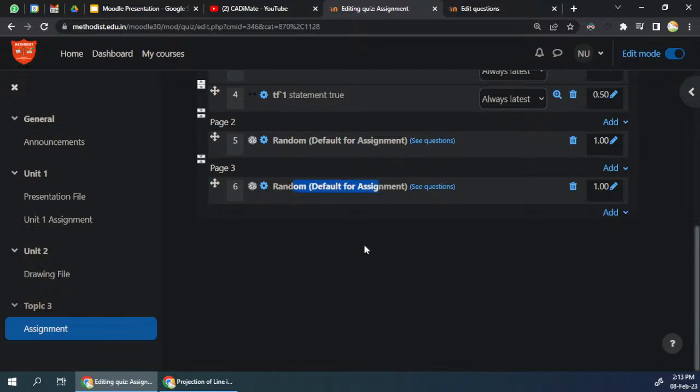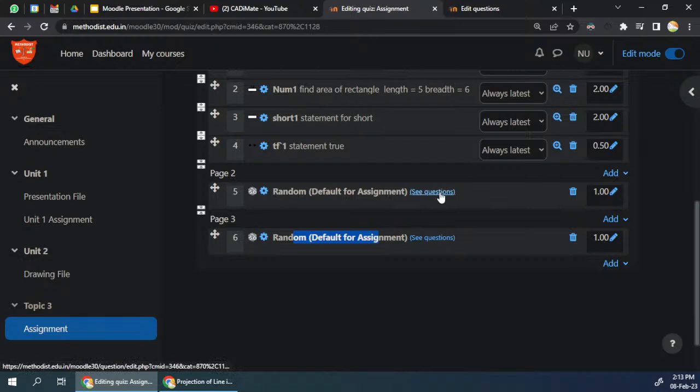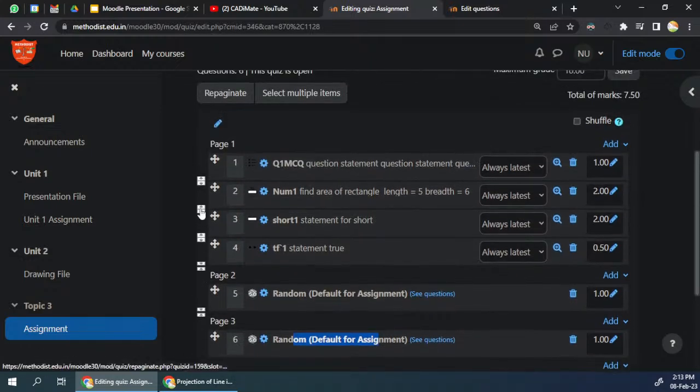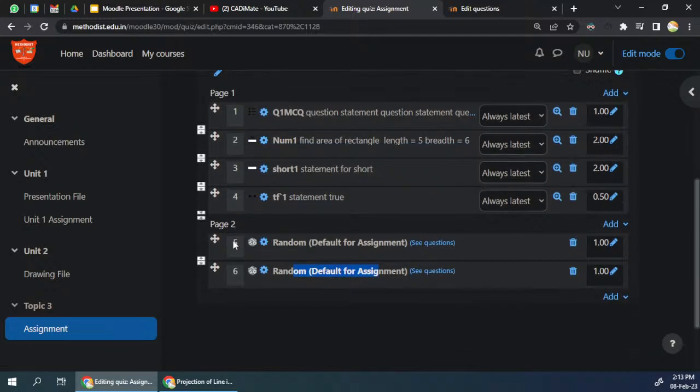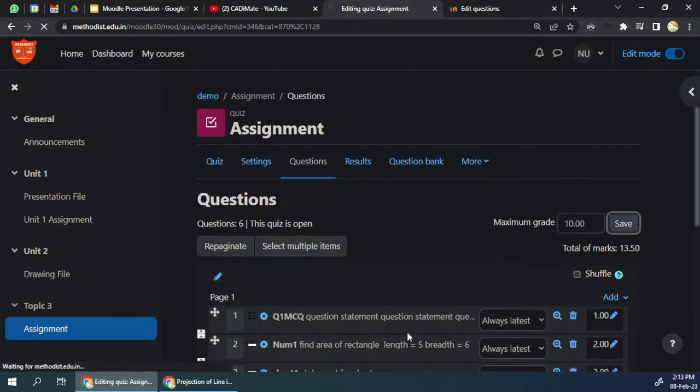It's not showing which question exactly. If you click on see questions, you will see all the questions, and here you can decide how these pages are displayed as well. Fine, so the first four questions will appear on a single page, and then the last two questions will appear on a different page. You can allot different marks for this because they are more difficult. Let's say we are adding more marks to this, and we can just click on save.